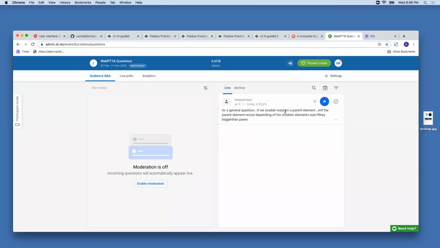If we are able to wrap on a parent element, will the parent element resize depending on its children element size if they are bigger than the parent?